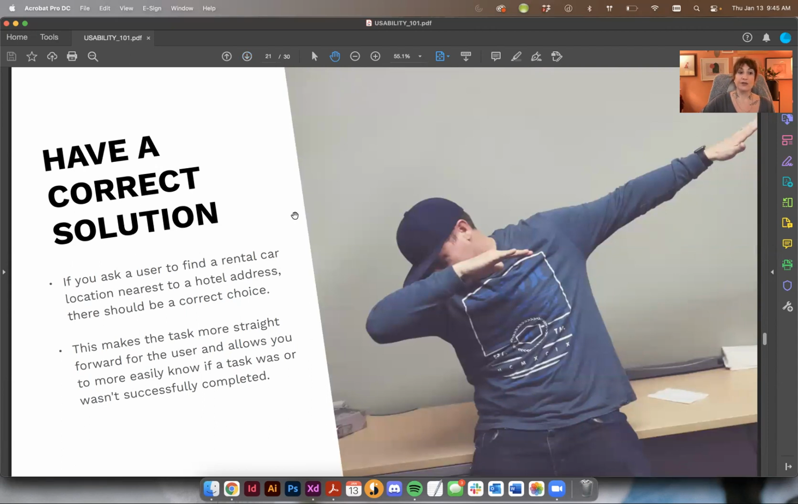Have the correct solution. So if you ask a user to find a rental car location nearest to a hotel address, there should obviously be a correct choice. So don't give them a task that's impossible. And then this makes the task more straightforward for the user. It allows you to more easily know if a task was or wasn't successful.